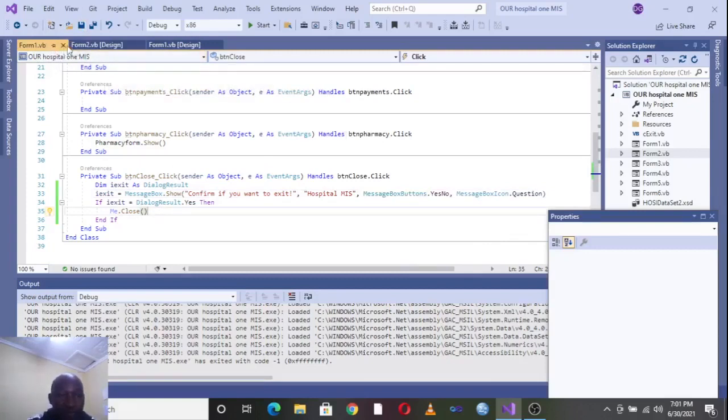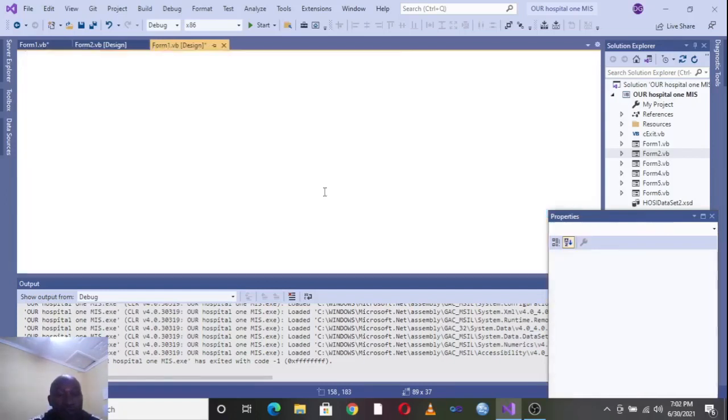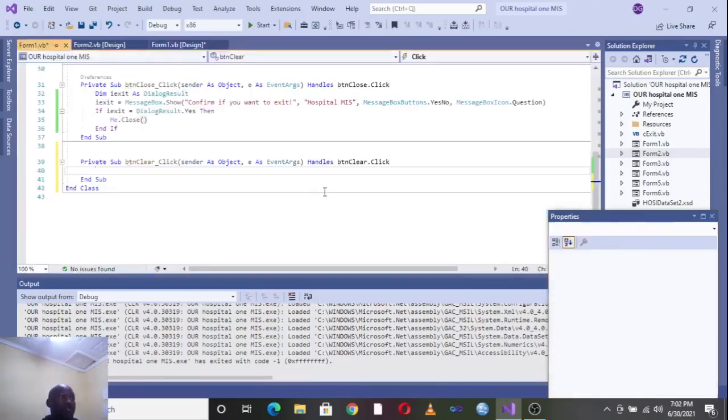Then from there we shall be doing the last bit of this, where I shall take you through how to do the login part here, so that we can wrap up our system. But meanwhile, we can also check on how to do the clear button. Therefore, just double click this. Then we can do the clear button.